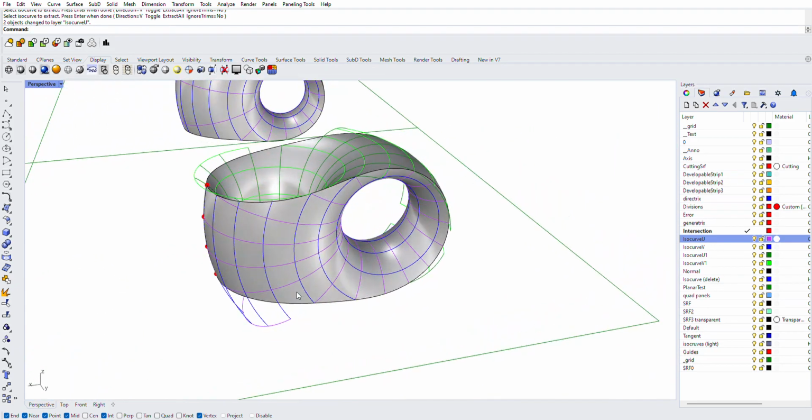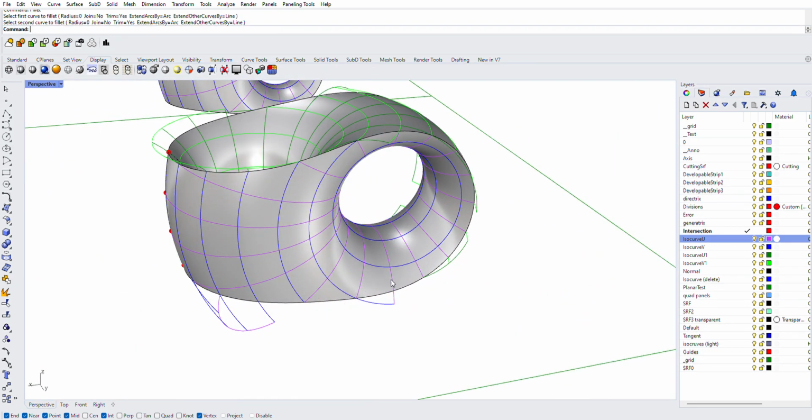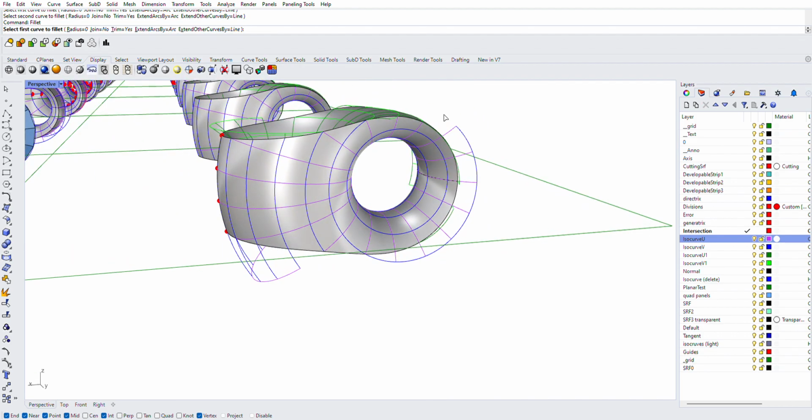Let's keep going, completing the panels. I've gotta find this panel. I've gotta find this panel. There we go.